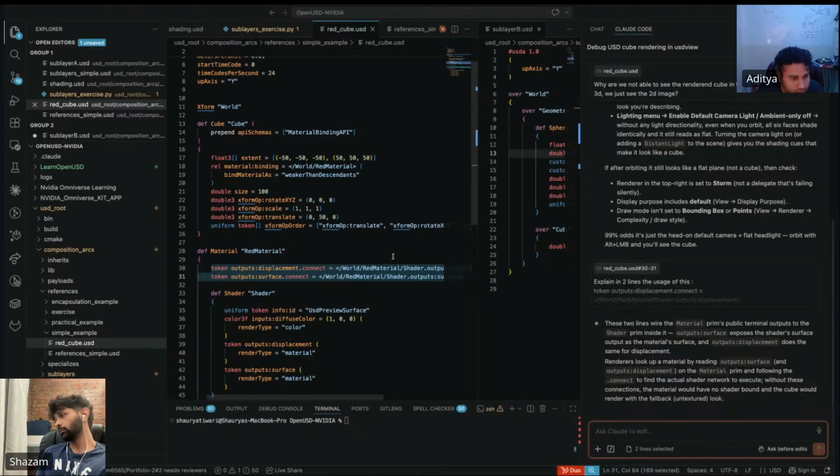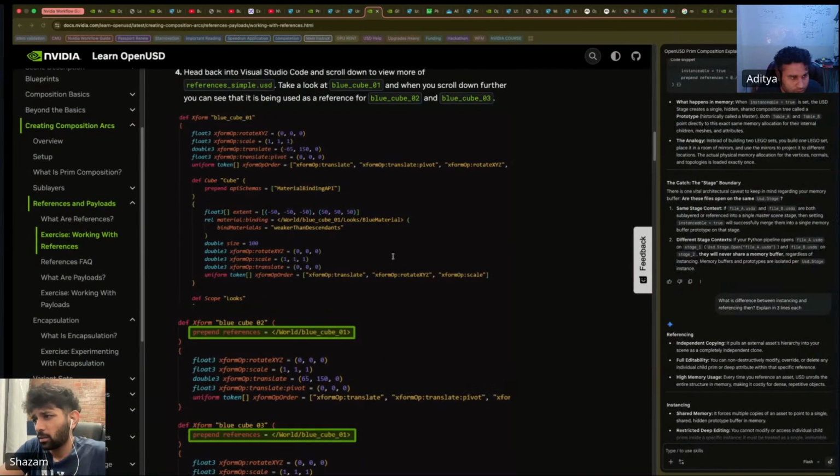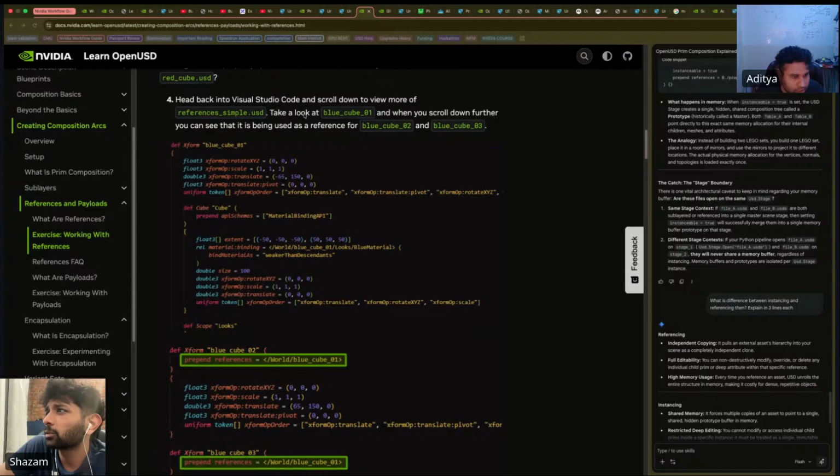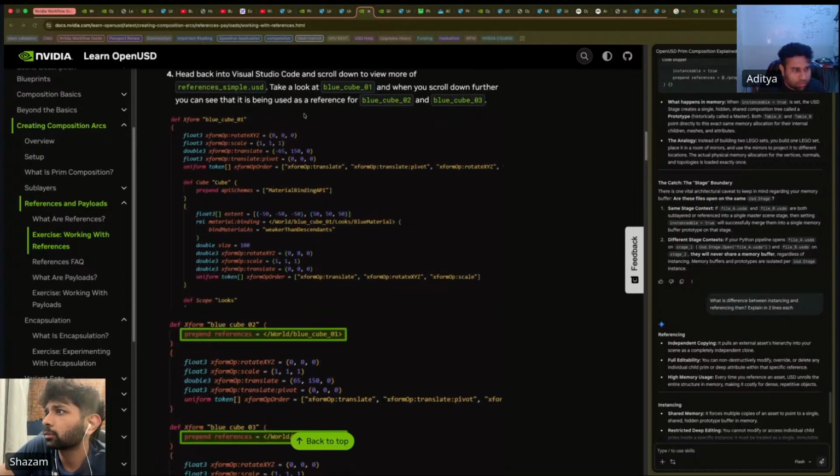So we can also put a program that contains, okay, we have property specs that make sense. Oh, now it is making sense with the libverbs. Look at this property spec. How that cube also. Okay, makes sense. Head back and colon. Okay. And then we are all right. Head back into Visual Studio Code and scroll down to view more references.